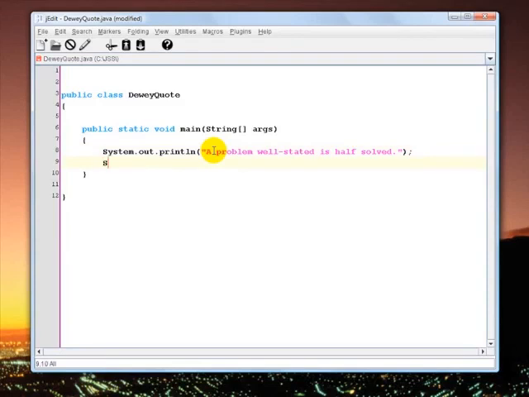In fact, I think I'll call this same method twice. This time I'll indicate who the author of the quote is, John Dewey. So now we have a complete program in that we have a main method that does something. In particular, it calls the println method twice to print a couple of strings to the screen.